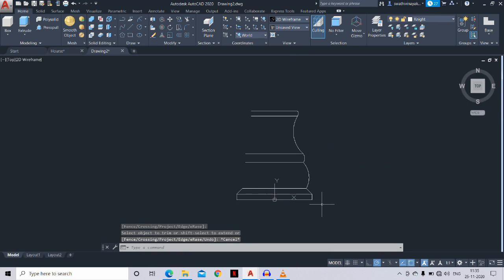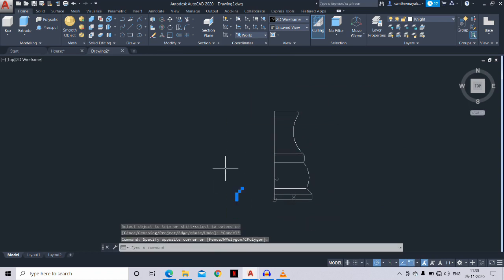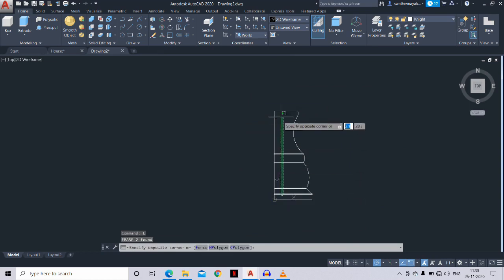Then we're gonna draw a line, L space, coordinates x 0 tab y 0 space. Just make it over here. Escape. Now we're gonna give command TR double space. We're gonna trim the unwanted lines over here. Escape. Just click the object over here. E for erase. Select the objects over here. E for erase.